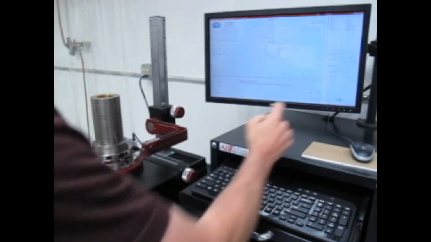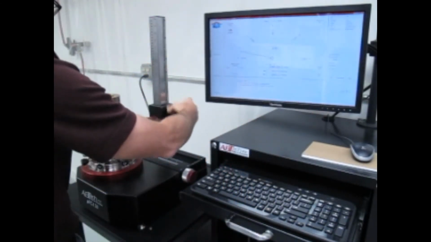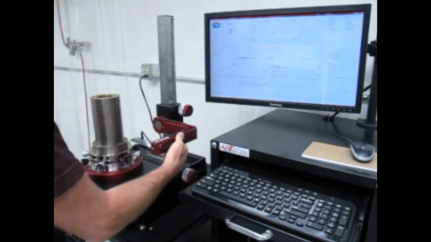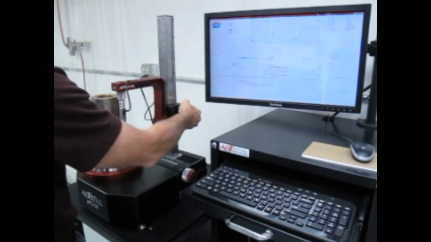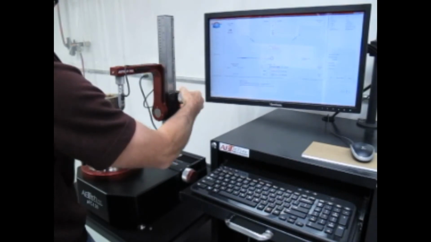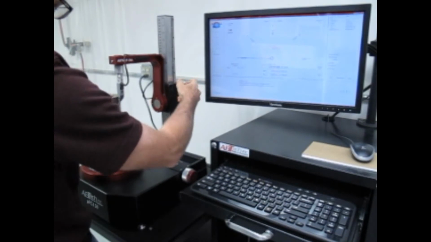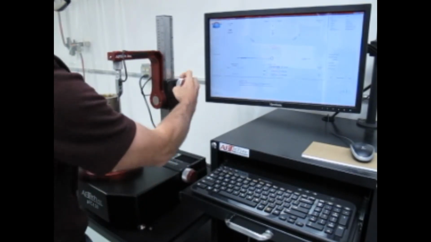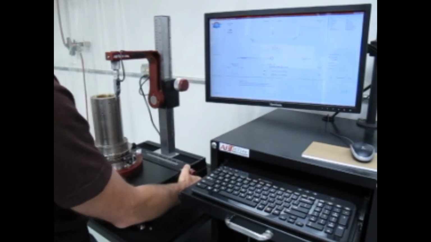I've just done this, so I'm going to move on to the next one. So I'm going to move up off of that surface, move the probe away so that I can reorient to a diameter. And I'm going to come up to the top edge of this diameter here, which in this print would be datum A and datum B. So you may have a call out that says concentricity of A and B to A and B.